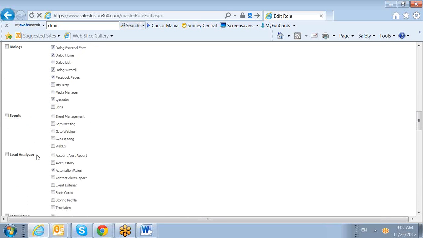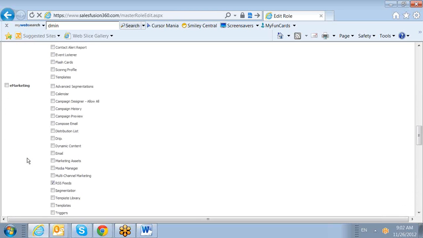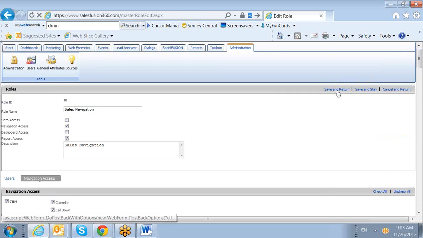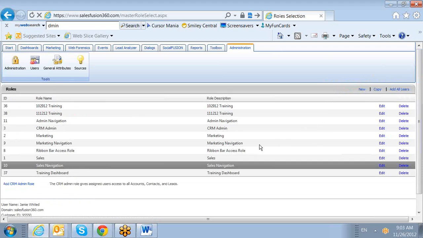We're not giving them dialogues or events or lead scoring because a typical salesperson is not going to be creating a dialogue. They are not going to be creating an event. They're not going to be messing with your lead scoring. They're simply going to be going into the CRM to look at their contacts and leads. They may need access to the marketing dashboard where they can see a contact and leads activity, such as web activity, email sent, distribution list that the person belongs to, and more. So it's very basic navigation preferences. Obviously, again, you can customize that, add more to it, or take away some of those rights.